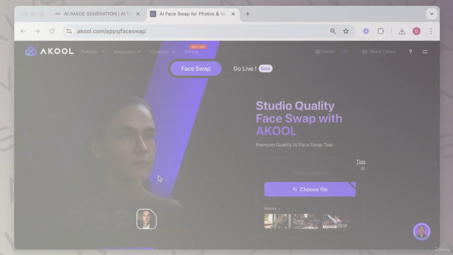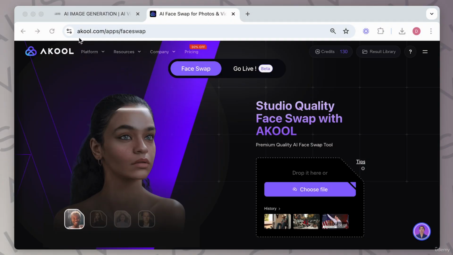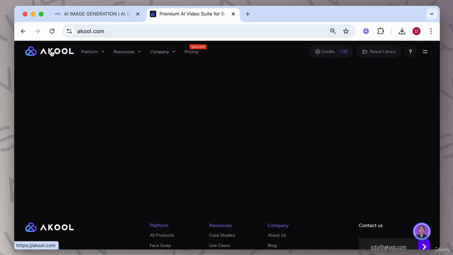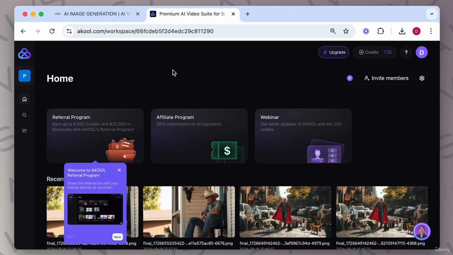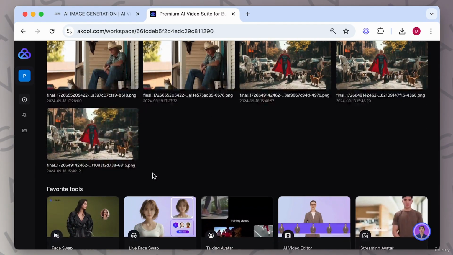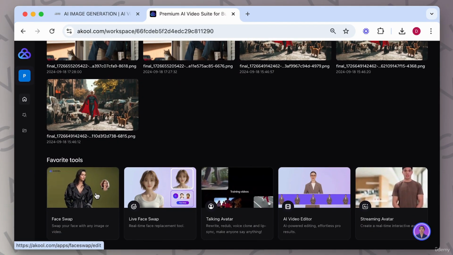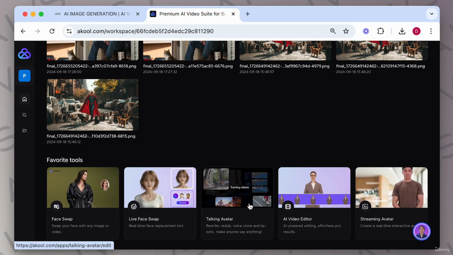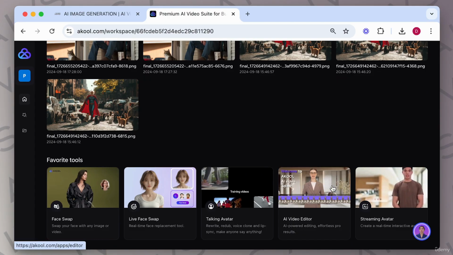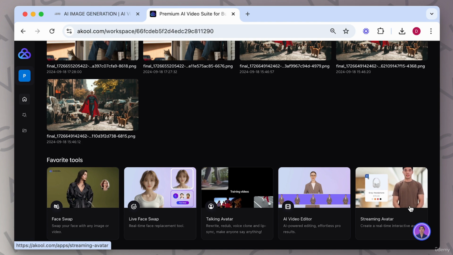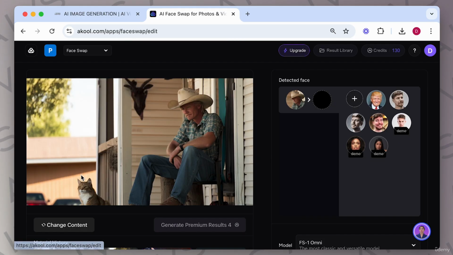Now this tool is called Akul, the URL akul.com. And it's got a few things actually. If I go back over to the main page that you'll see when you land on here, there's all kinds of things, or there's a referral program and stuff. There's your history and some things I've been doing, but they have face swap, live swap, talking avatar, video editor inside here, and streaming. So this is good if you're doing a product placement. You've probably seen adverts using something a bit like this, but we want to use face swap for this tool.